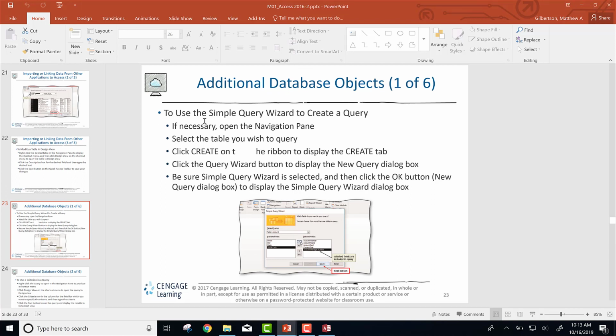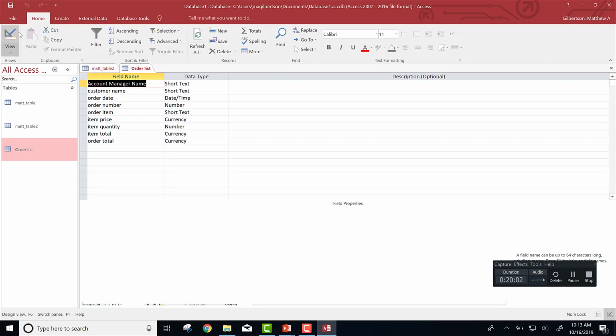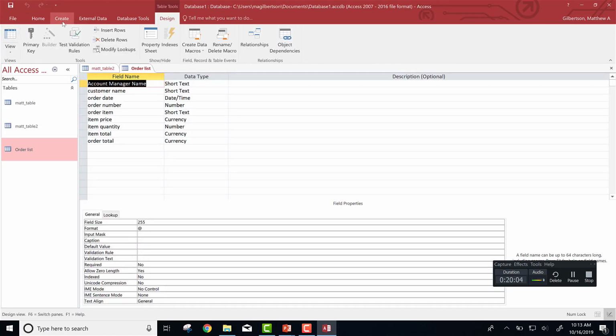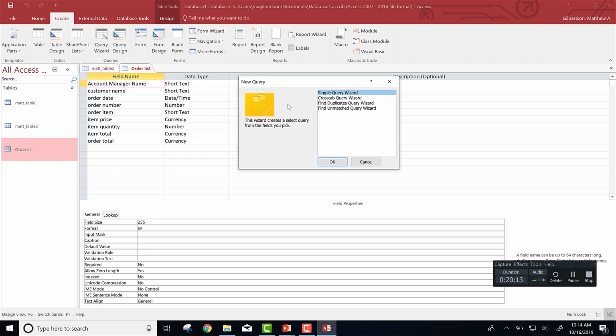I can do simple queries of my data using the Simple Query Wizard, so I'm just going to go ahead and do that. So I've got my table. I'm just going to go back to Datasheet View. And I'm going to go to my Create tab, and I'm going to create a query using the Query Wizard. So I'm going to choose Query Wizard, and I'm going to create a simple Query Wizard, the first option that's already selected.